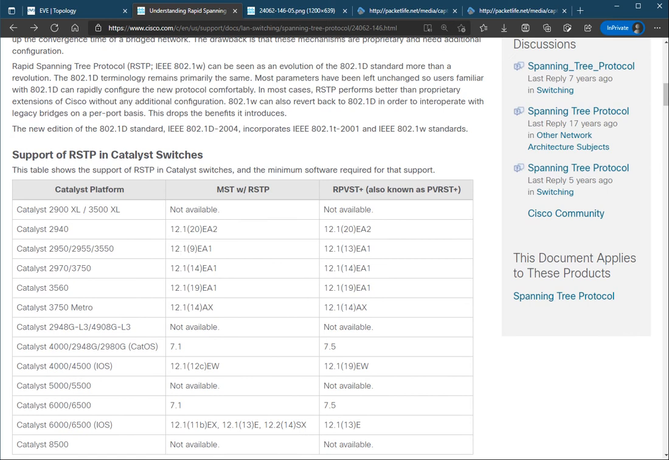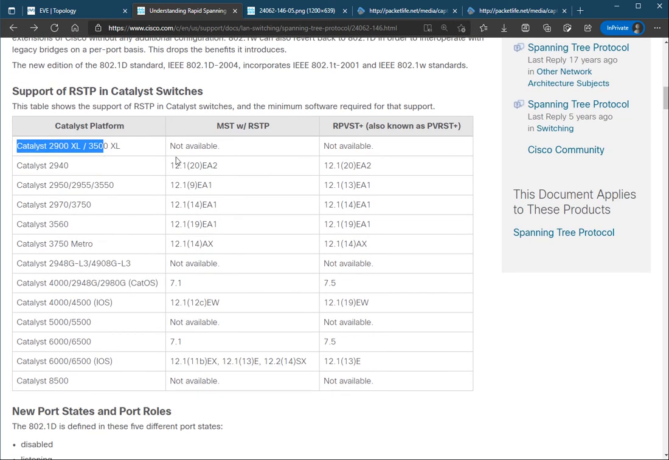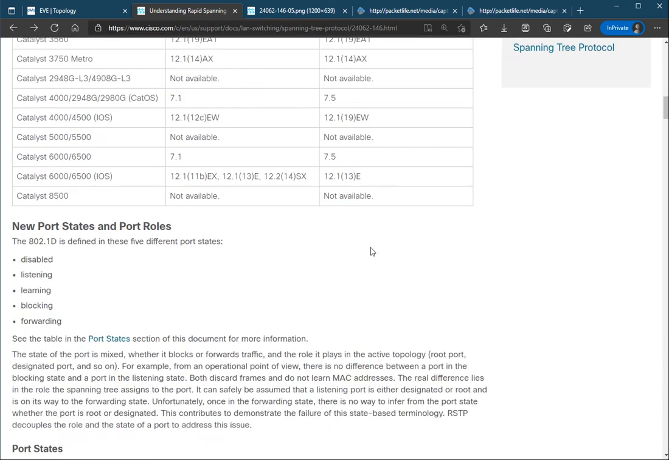So, guys, these are the switches that support RSTP. Okay, and we have multiple spanning tree protocol also that we will discuss later on. So right now the session is on rapid spanning tree protocol, RSTP.